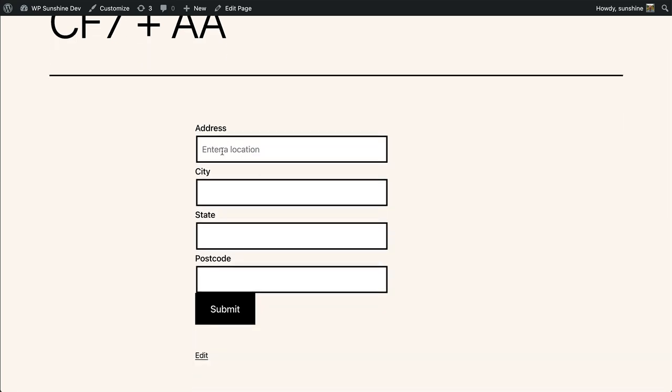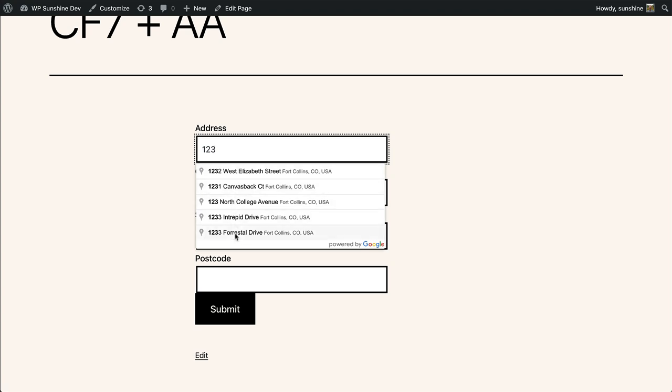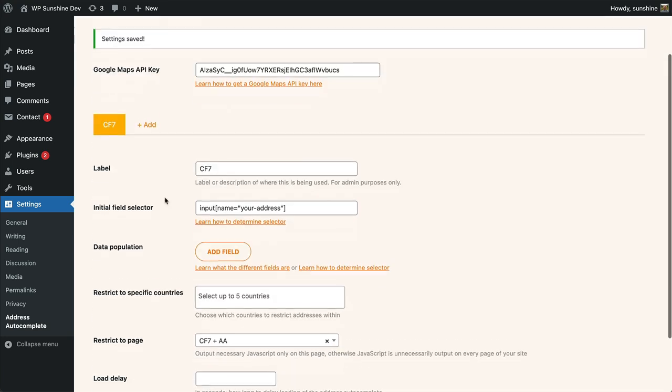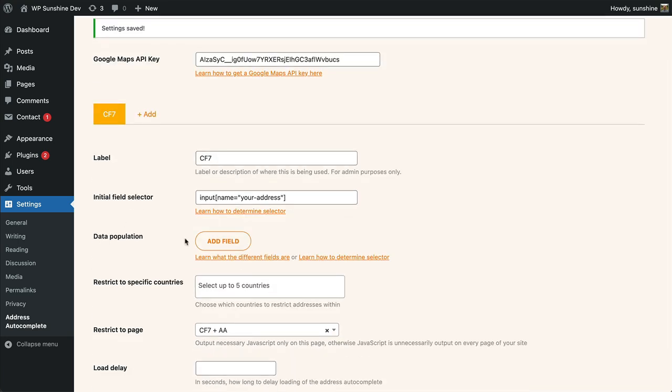So now we see the enter location placeholder, and we'll know that if we start typing an address or a number, we can start getting some addresses. When we select that, it populates right back into the same field, not exactly what we want. So we're almost there. The next step is to do data population.